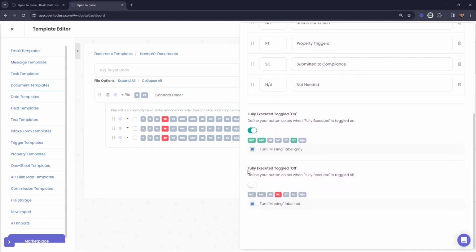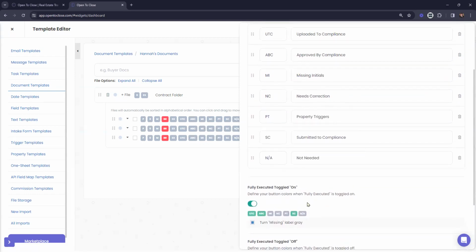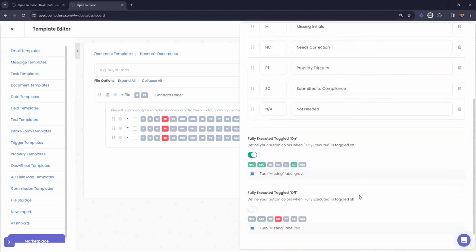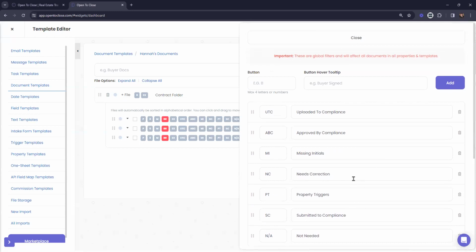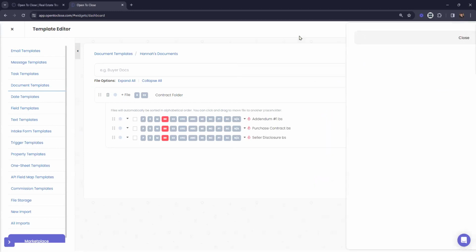We also have the ability to say, what happens when we toggle it to fully executed? Do we want certain buttons to automatically turn green, or maybe we want them to turn purple? Maybe we want them to turn gray. If we turn off that fully executed button, what do we want to turn on next? For example, right now I have it set that I want that NC to pop up, which means for me, needs correction. Feel free to update and edit the file buttons as you need. You may be using all of them. You may not need all of them. It depends on your certain use case.